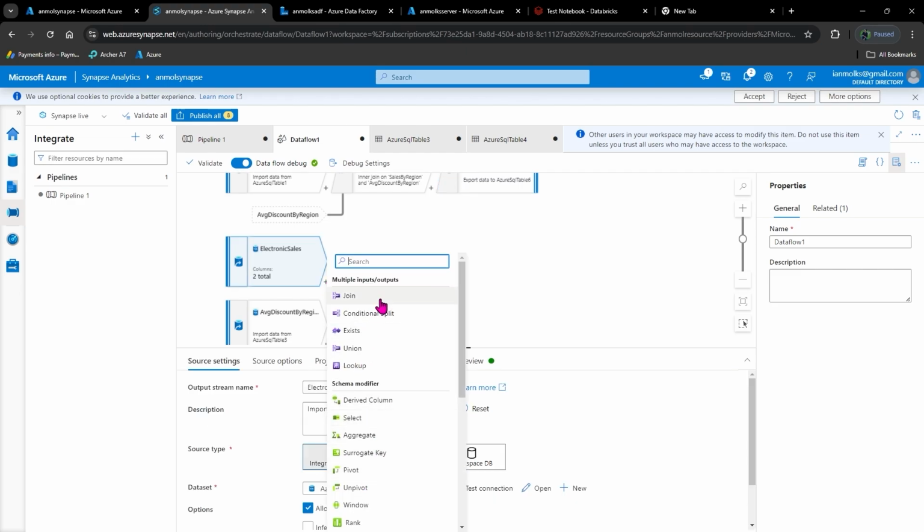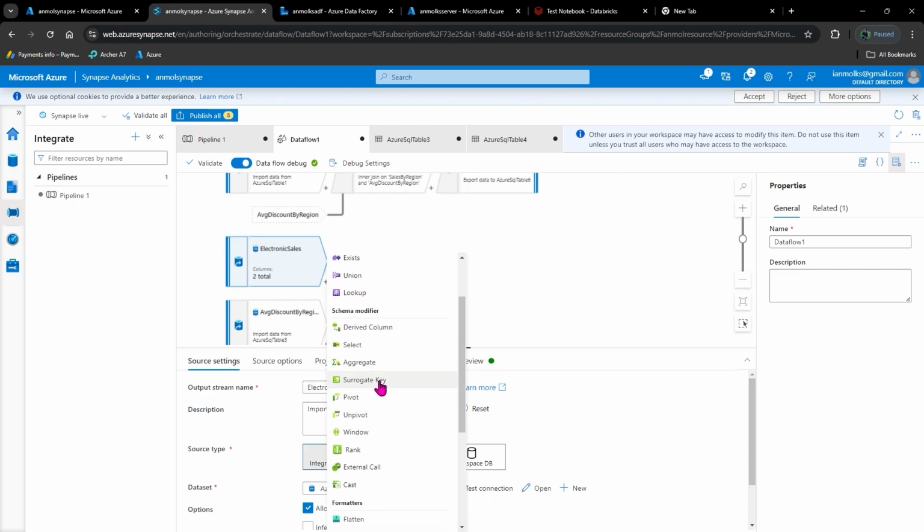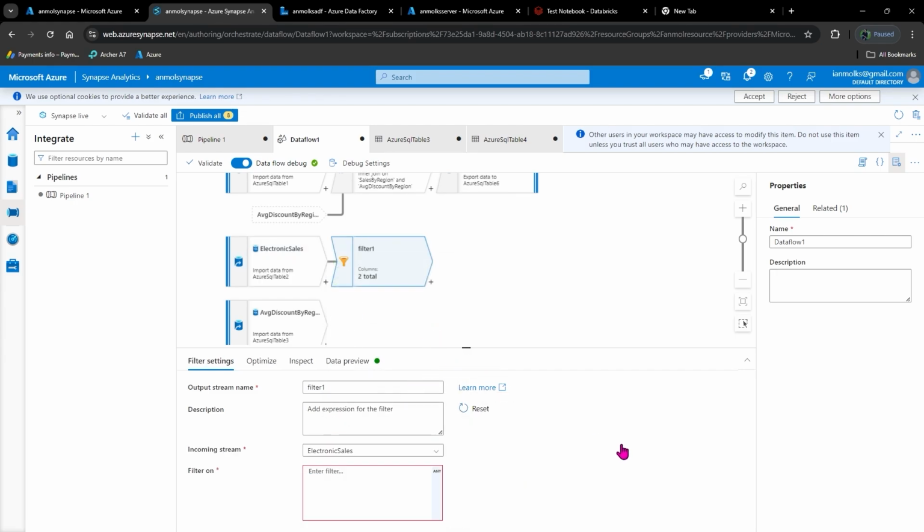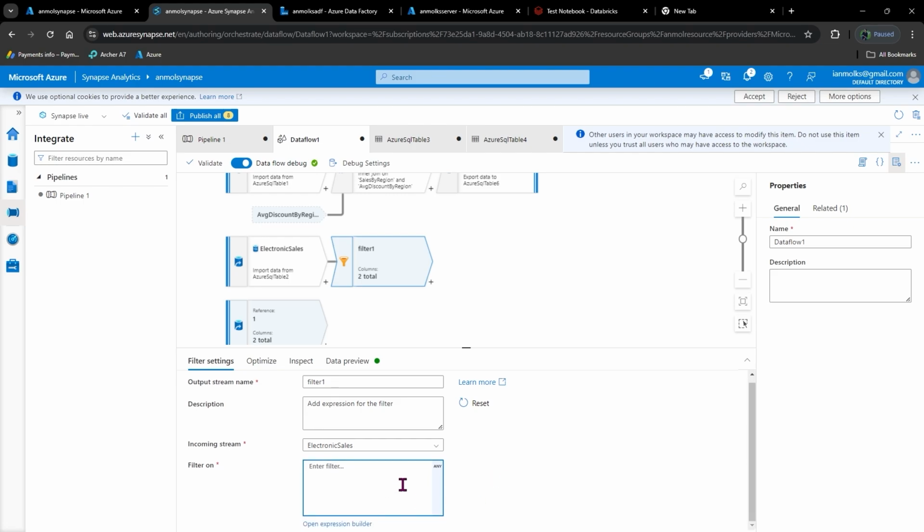So let's click on the plus, and then go with the filter operation. On what basis do we want to filter? We'll select the products where the product is a laptop or the product is a tablet. So this is what we want to give. The incoming stream we will keep as electronic sales, and we need to give the column on which we want to do the filter.